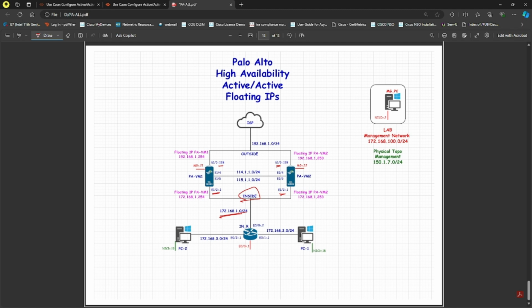Now my router has a default gateway towards .1. Because it is connected to the switch over here, it will forward to the switch and the switch will broadcast it, and both of them will respond. So in this case the switch is doing a kind of load balancing, which we don't want. So what I need is a solution, and this is how the floating IP works here.